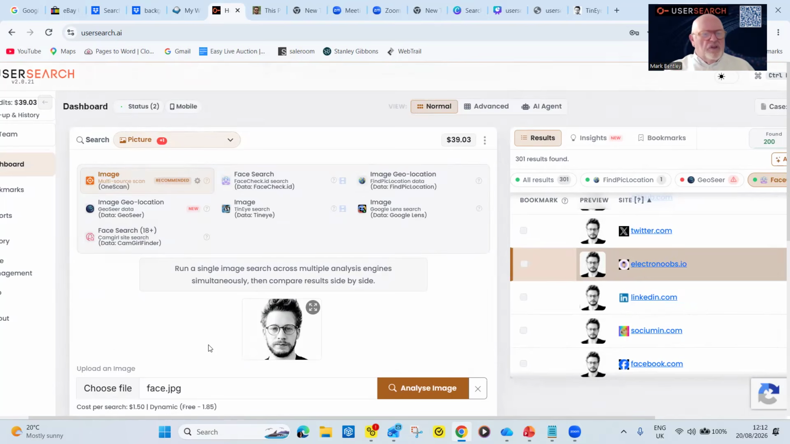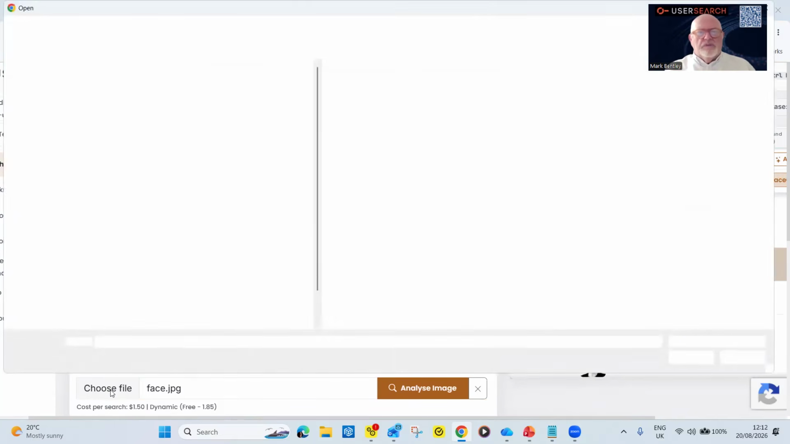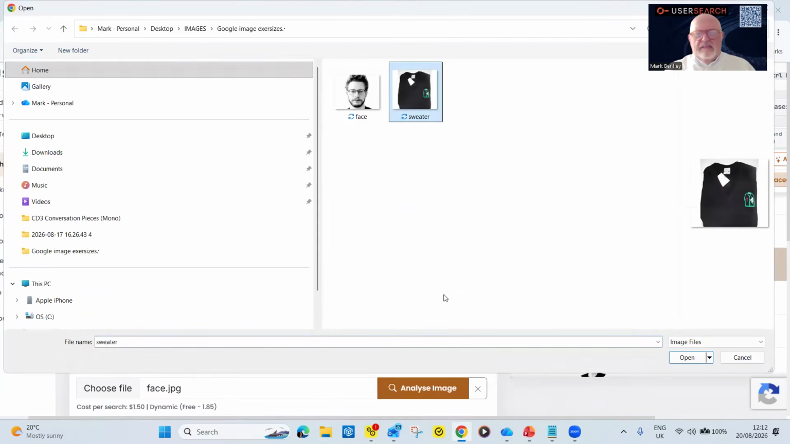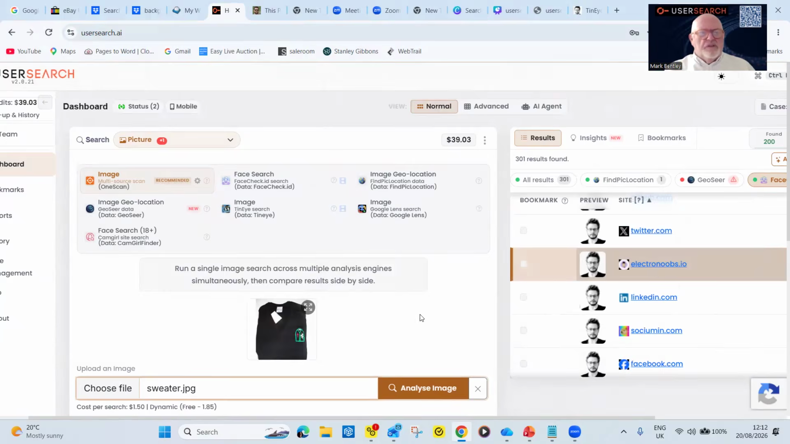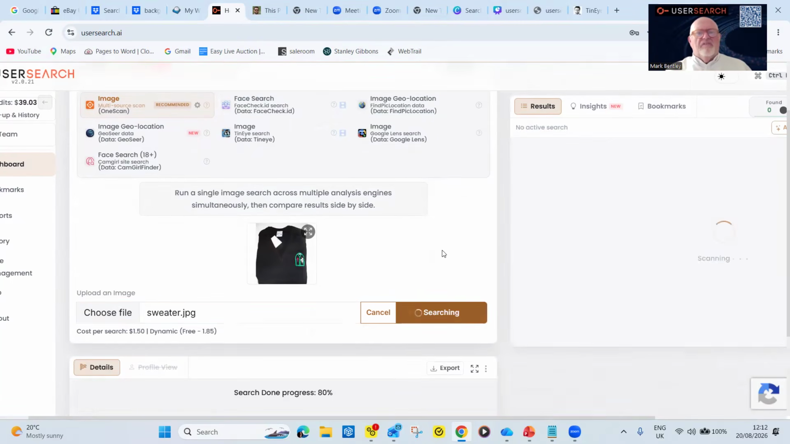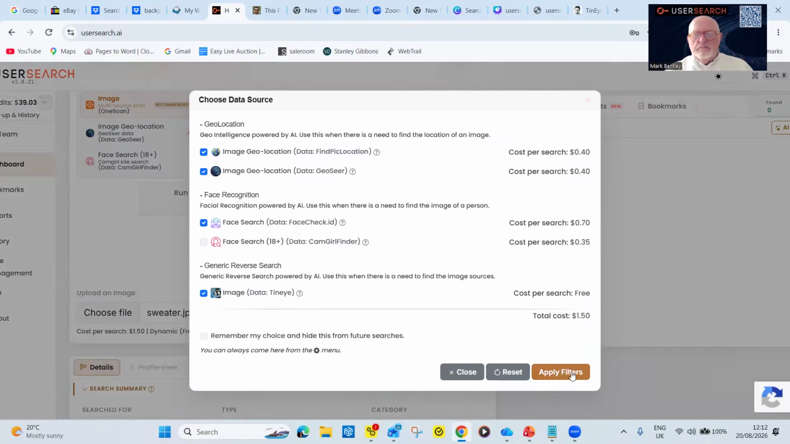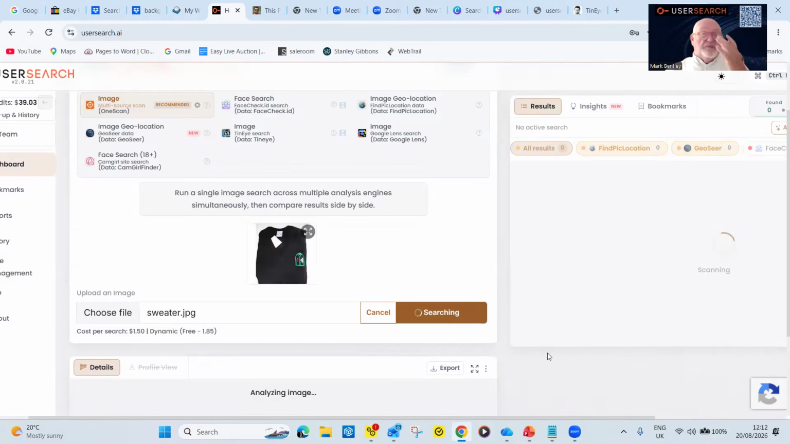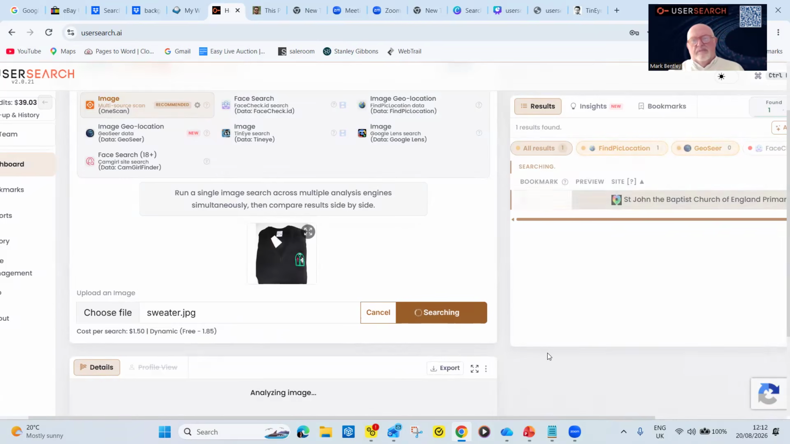I've got another one I'll play with, and it's a sweater. So I'm just going to go to that. And this is a school sweater. I'm just going to run this school sweater. I'll do the analysis again, and I'll apply the filters. Now, for child protection, this is particularly interesting. If you find a picture of a child online wearing a school sweater, it's really important, isn't it?